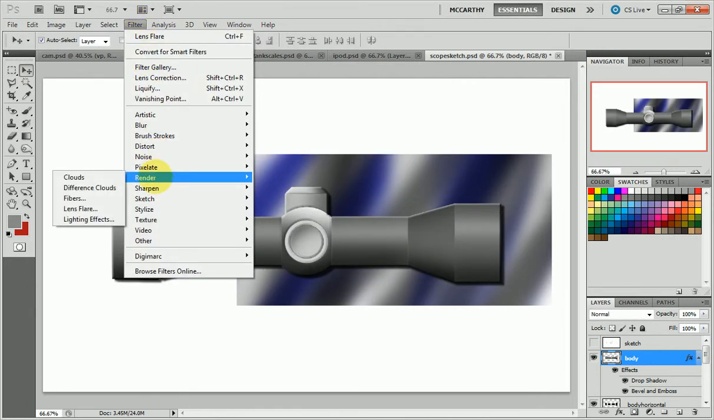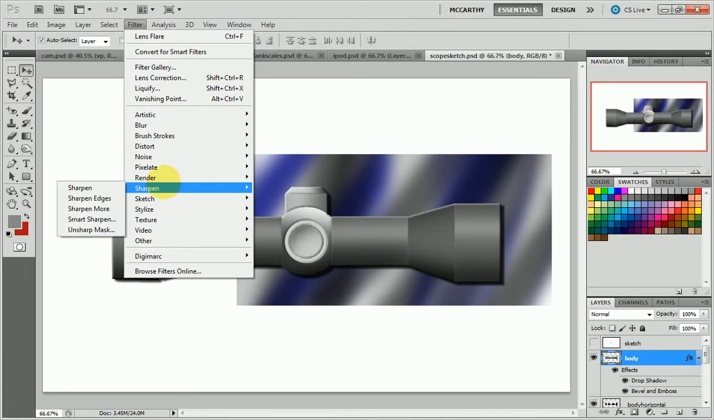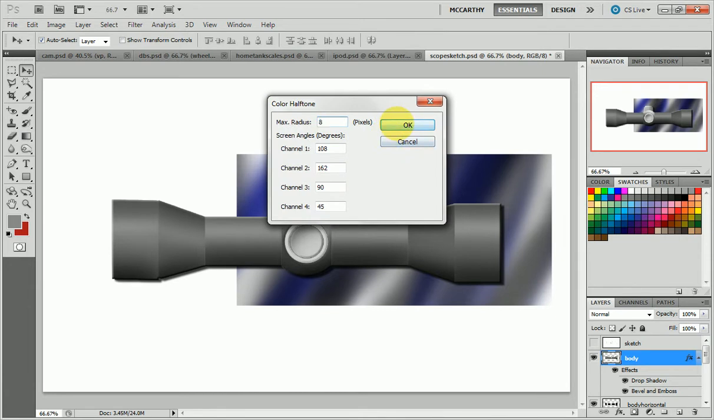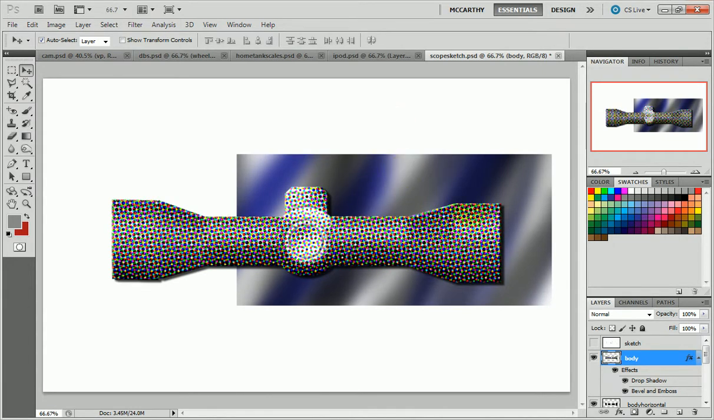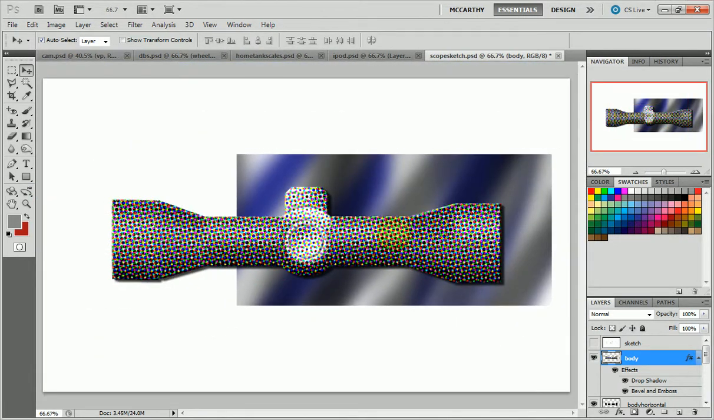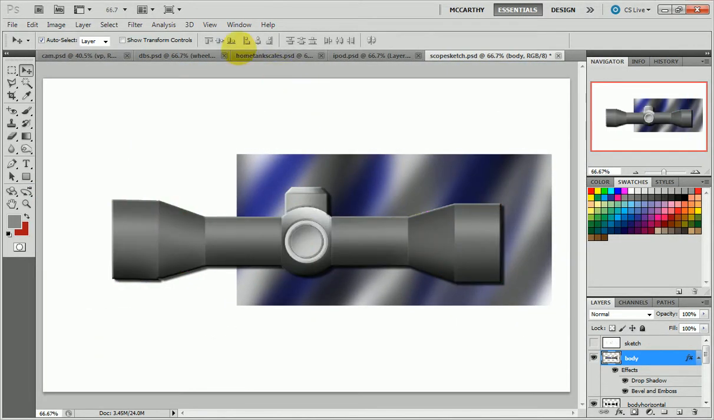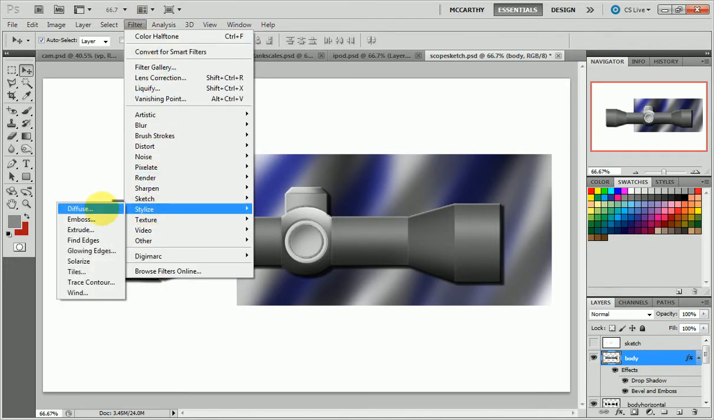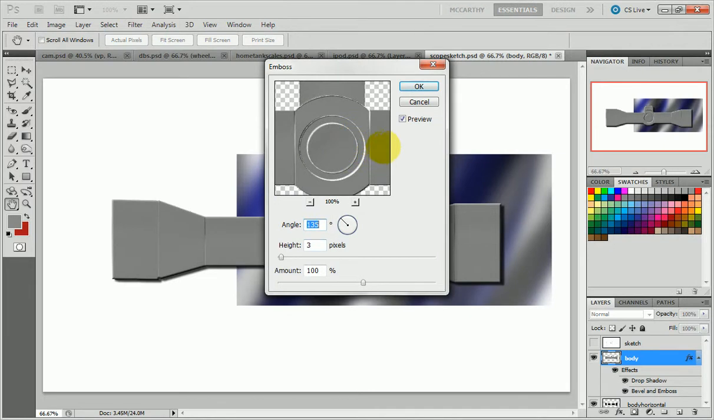Other things are good for adding texture. That one's for turning things into an old-fashioned newsprint. It's called color halftone. And some of the other ones under stylize give you lots of different graphic effects.